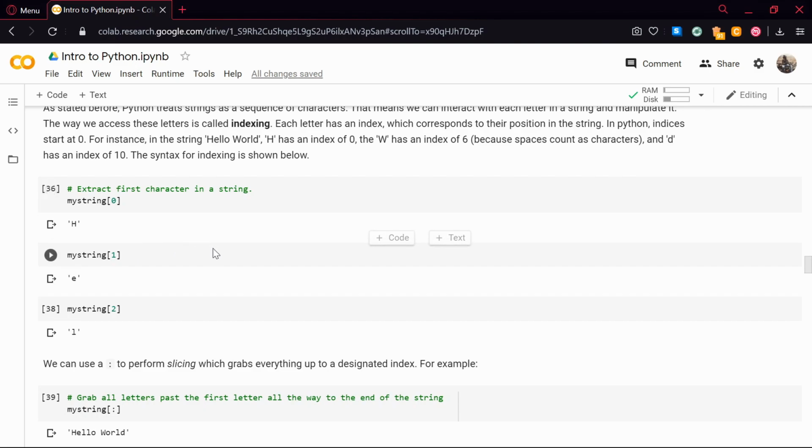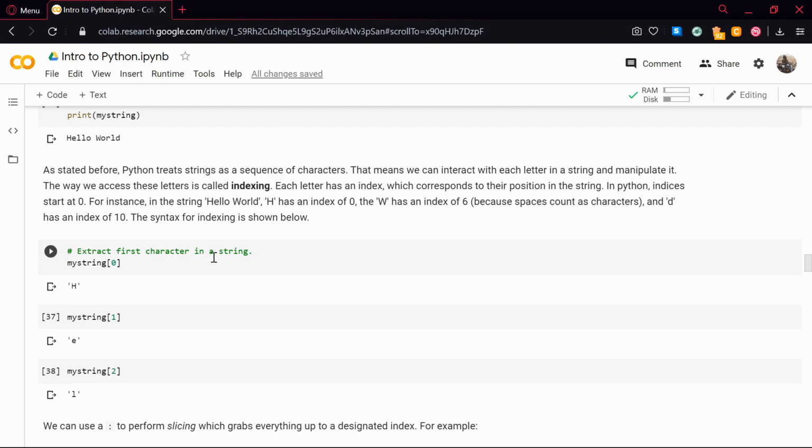And the way we extract them is that each character in a string is given a certain number, or an index, that corresponds to its position in the string. So the first letter will have the first position, the second letter will have the second position, and so on and so forth. In Python and in a lot of other programming languages, indices start at 0. So in the case of the word hello, H has an index of 0. It is the first letter. E has an index of 1, it is the second letter. The first L has an index of 2, it is the third letter, and so on and so forth.